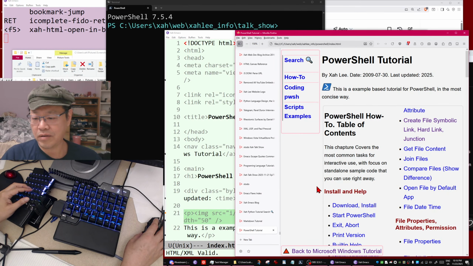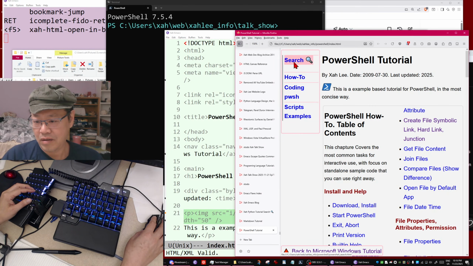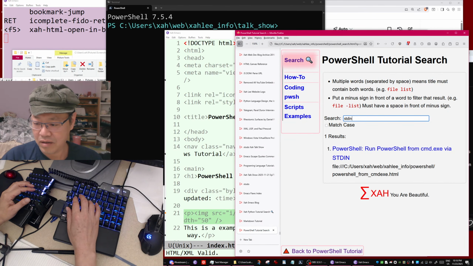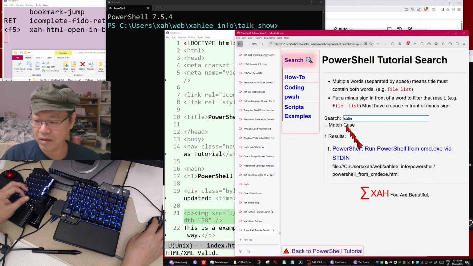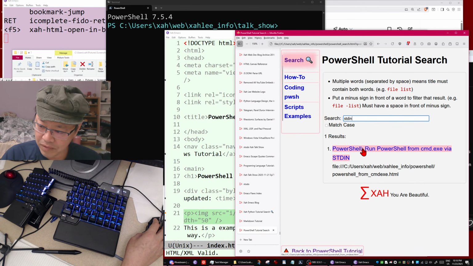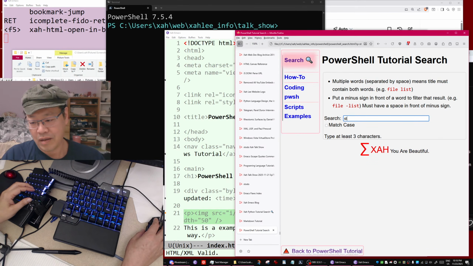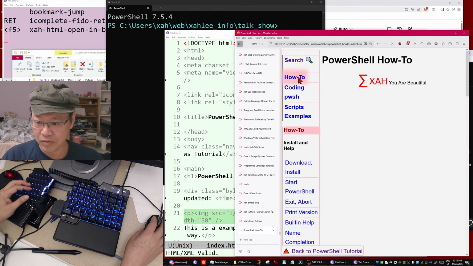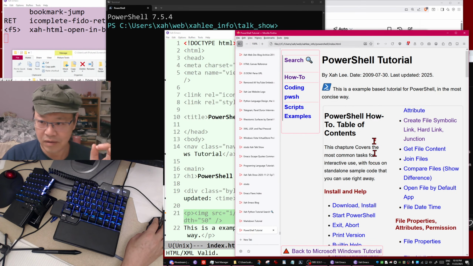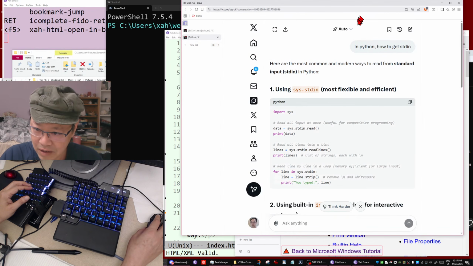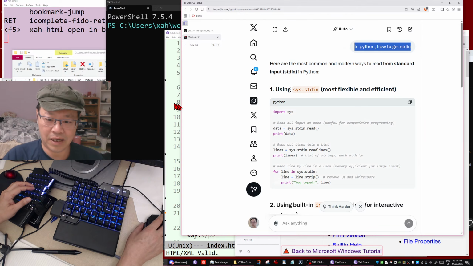Okay, so PowerShell search, I don't think I cover standard in. Oh, PowerShell, run PowerShell from command. No, that's a different thing. Yeah, so my tutorial doesn't have that. Okay, so let's ask Grok.